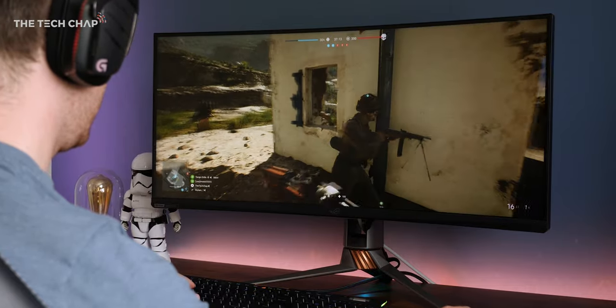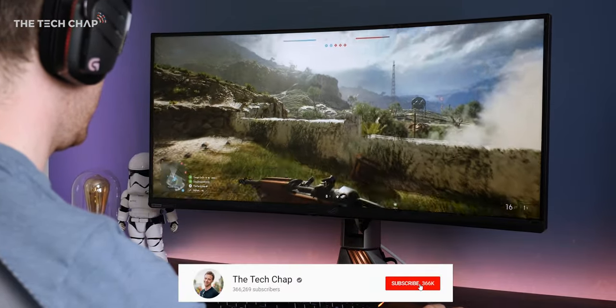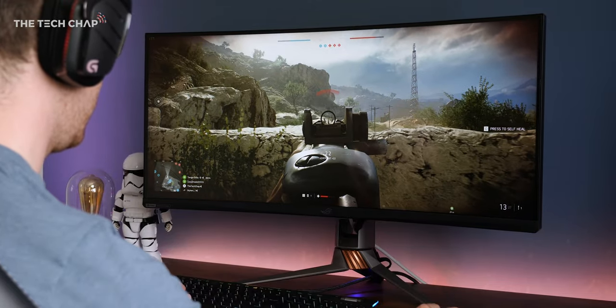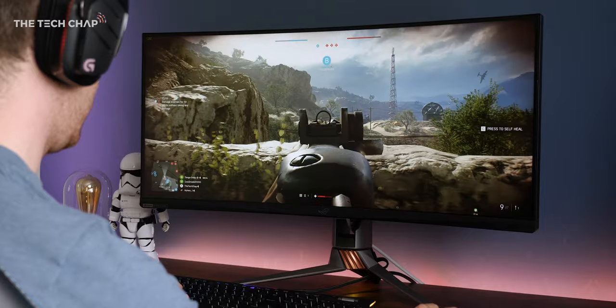And also the fan noise is a lot better. It actually uses active cooling, but it's much quieter than the older 27-inch monitors. And unless you're in a completely silent room, you won't notice it.